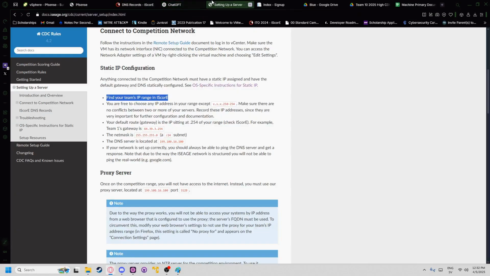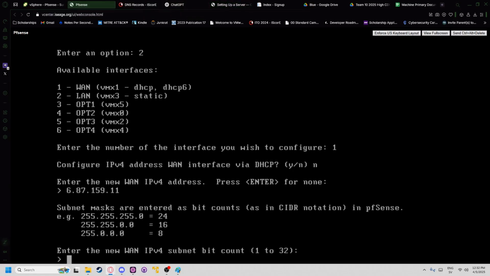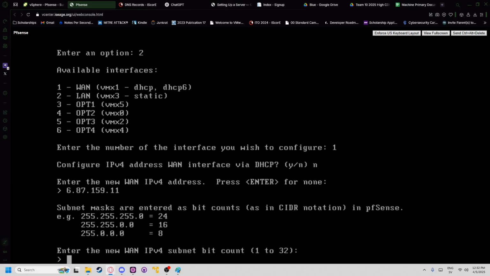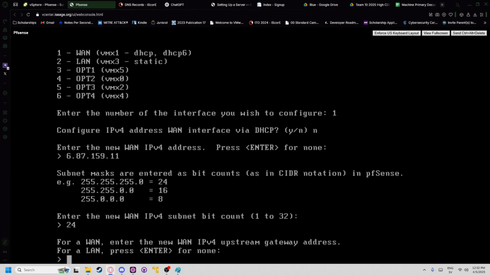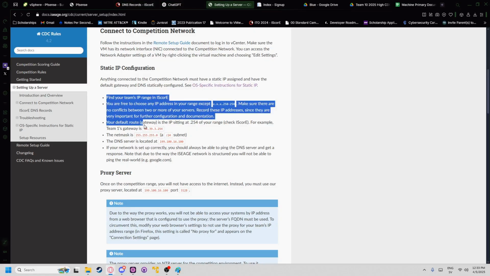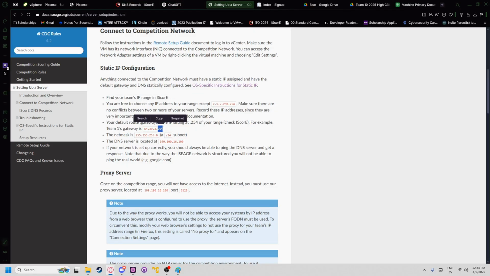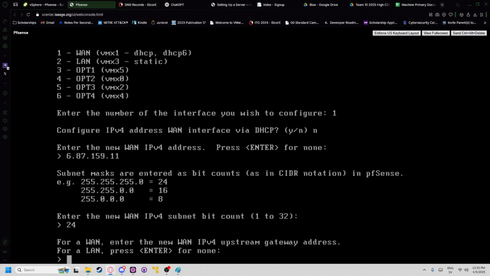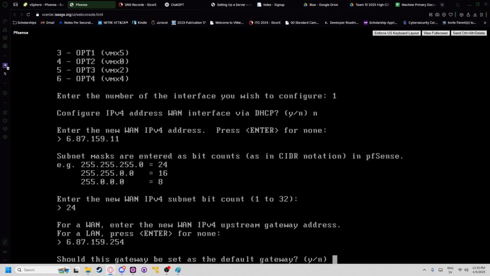That I believe is 24. Yep, and that's just found in the documentation. 24. For a WAN, enter the new IPv4 upstream gateway address. So we're going to find our gateway, which again, we can look in our documentation, and we find out that the last octet is 254, and it is just going to be our normal thing. So it's going to be 6.87.159.254. Let me put that in, 6.87.159.254. Alright, should this gateway be set as default gateway?